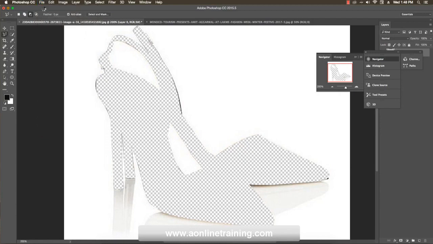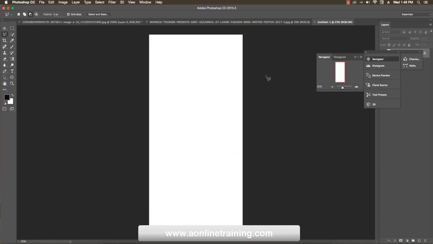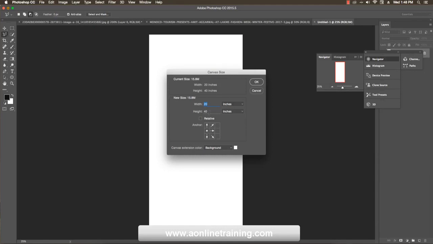Then I go for a new document. I change the units and change the size, width and height. So this is my canvas size. Then in the Image menu you can change the canvas size.